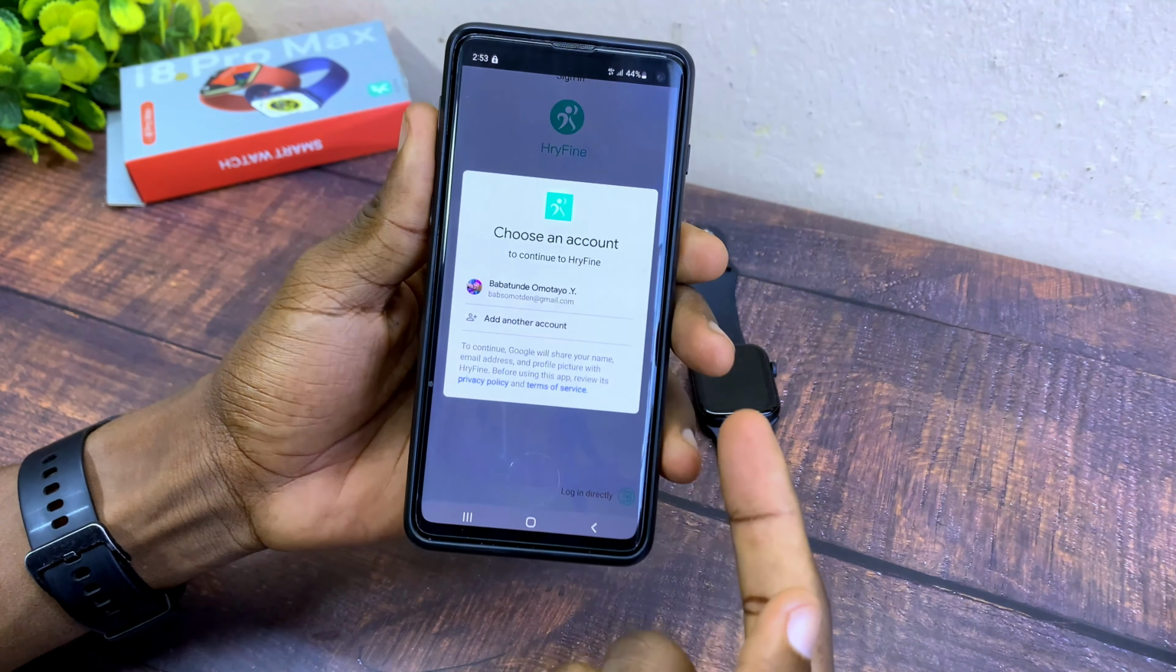Search for Hryfine and you're going to see a lot of Hryfine apps there. That is the APK version. Okay, just select one of it. When you select one, don't download straight away. Just scroll down a bit and search for the old version of the APK of Hryfine. Okay, so let's search for the old versions of Hryfine.